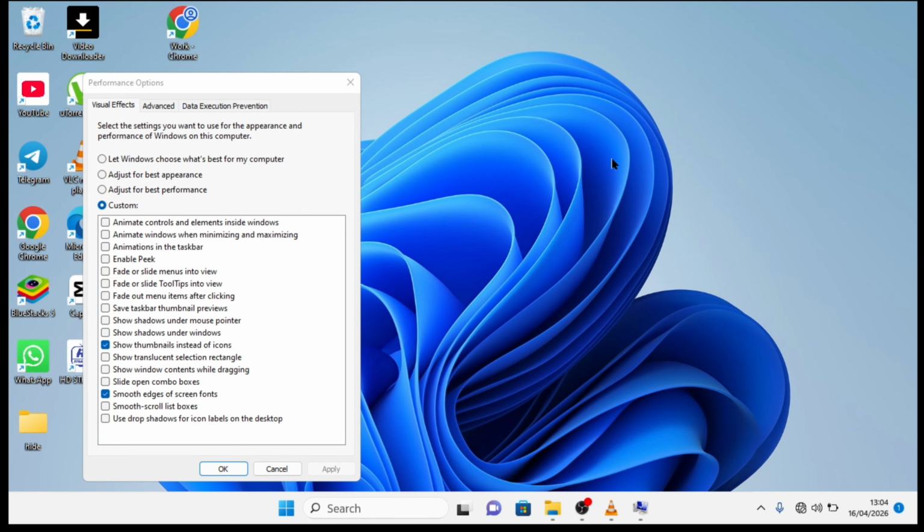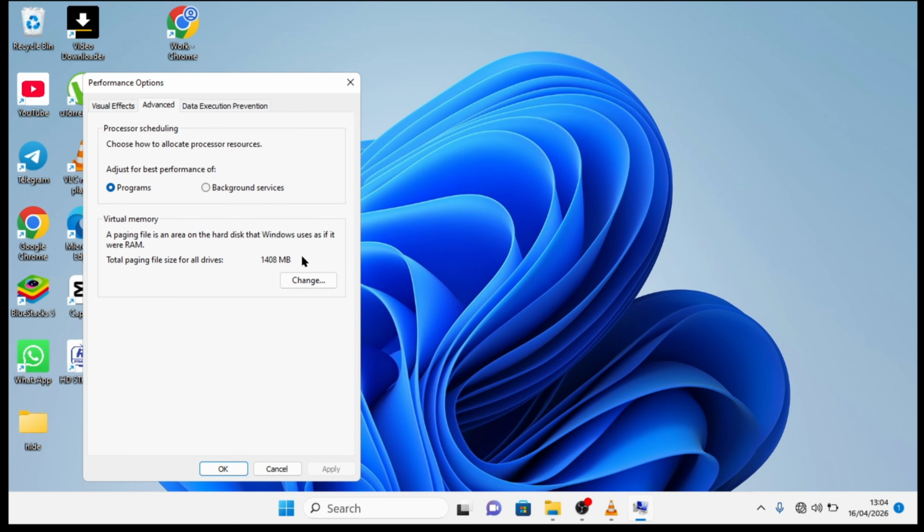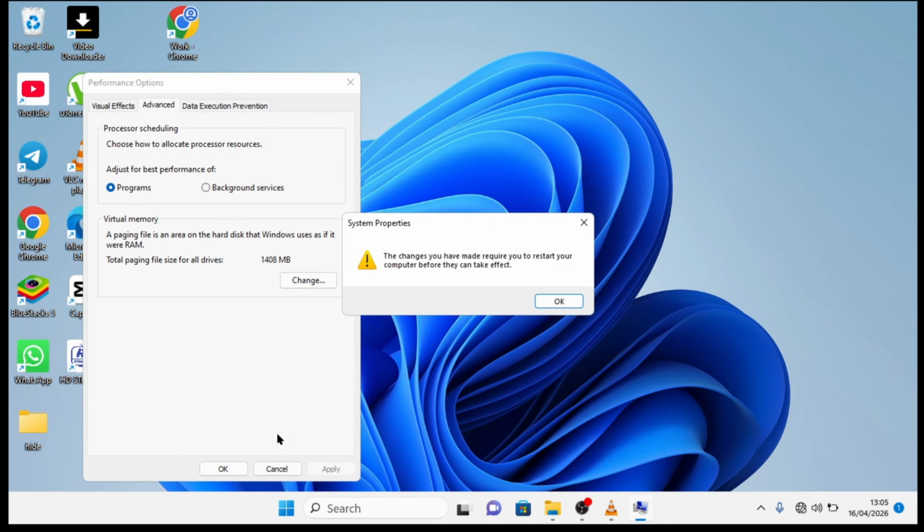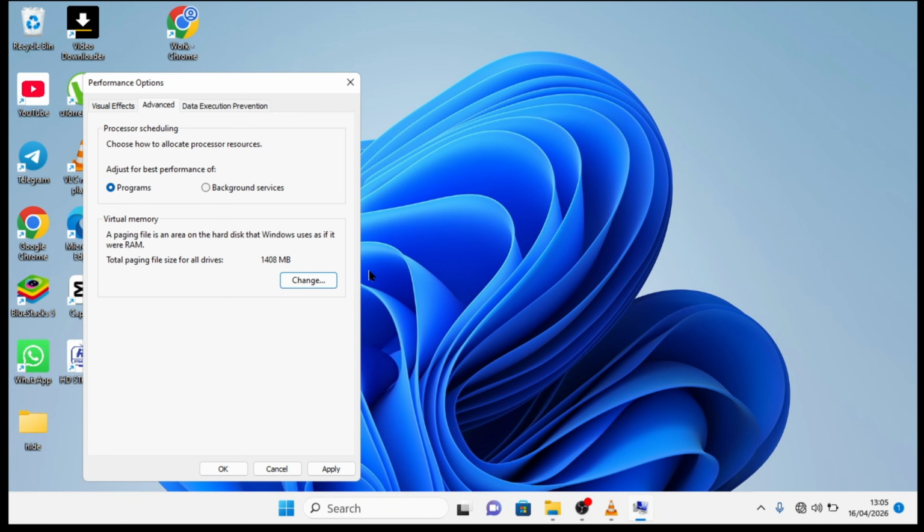Press Windows plus S, type View Advanced System Settings, open it. Under Performance, click Settings, go to the Advanced tab, click Change under Virtual Memory. Uncheck Automatically manage paging file size. Select your main drive, usually C. Choose Custom Size. Set Initial Size, 4096 MB, Maximum Size, 8192 MB, click Set, then OK. Restart your PC. This creates a stable memory buffer. No constant resizing, no unnecessary lag spikes. On a 4 GB PC, this alone can make a big difference.